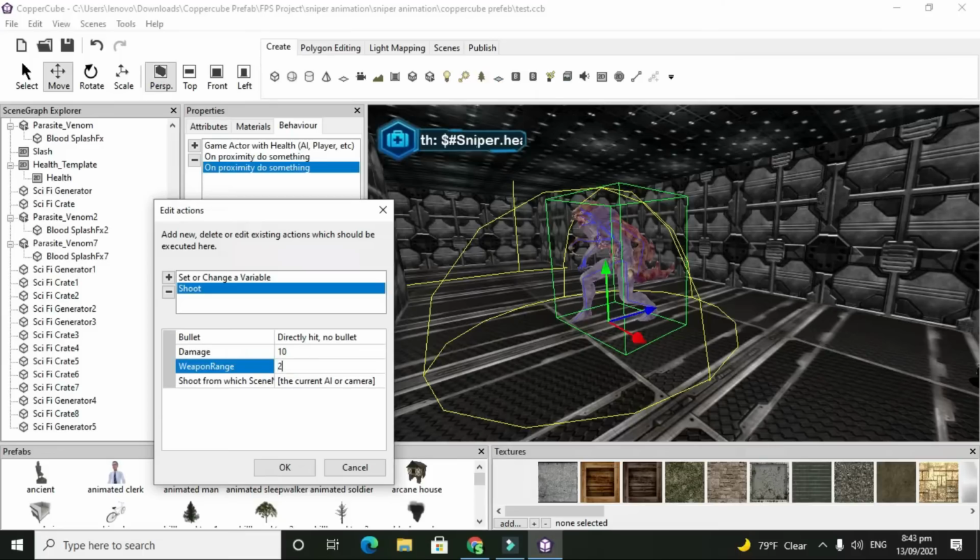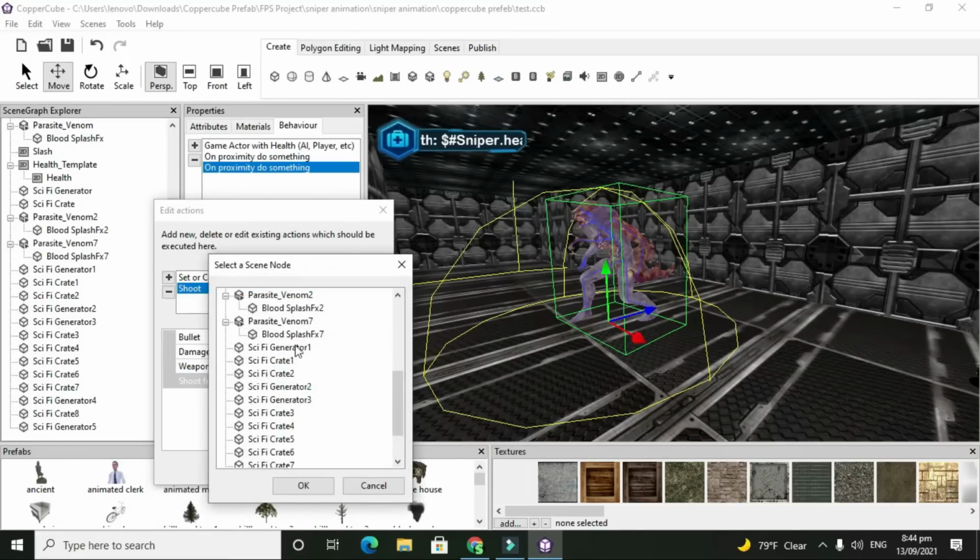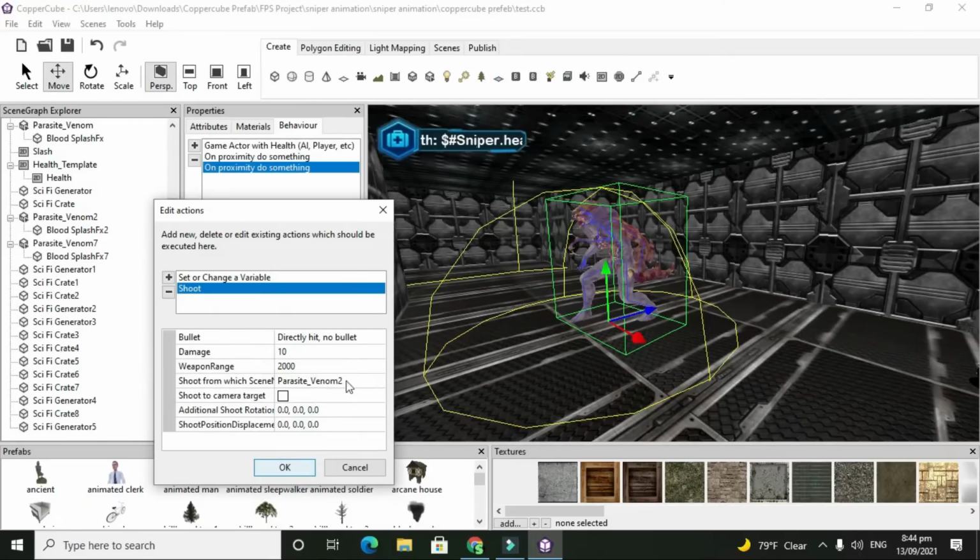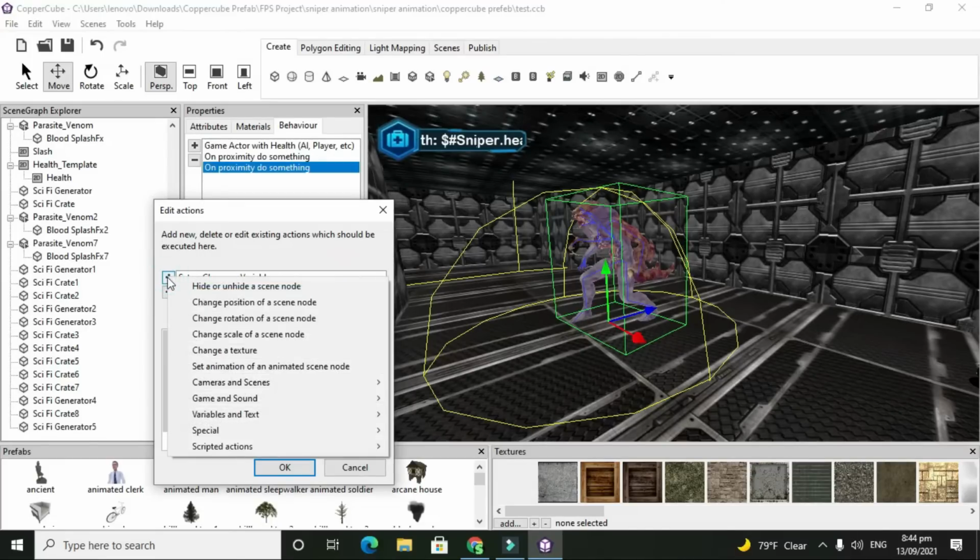So I'm going to set it up for 2,000. You got to understand the weapon range is how far that player or that enemy can attack that person so they can feel that attack and everything. So I'm going to set it up for 2,000. And which CNOM the shoot from is going to be parasite_venom2. All right, so that's the second action. There's going to be 2 more actions.